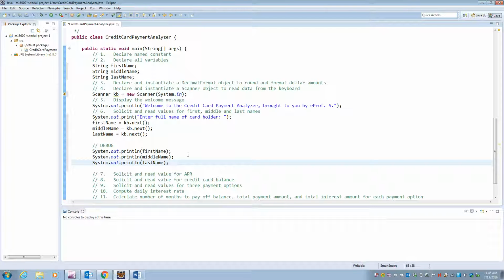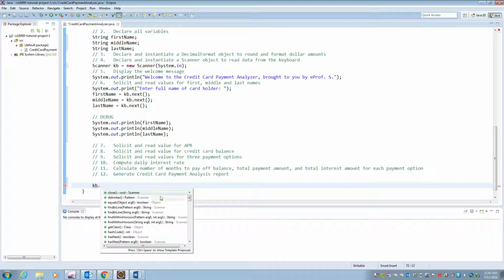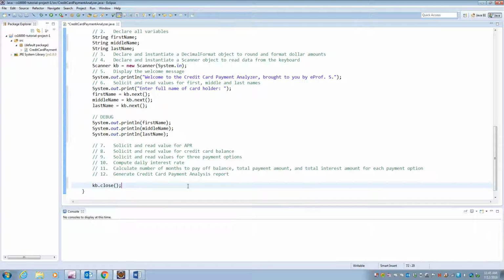There's one other line of code I want to add, and that is to explicitly close, that is to indicate I'm finished reading from the keyboard. So I use kb.close. And I'll put that right at the end of the main method. So now we've implemented all of our code design that we saw in the PowerPoint presentation, and we're ready to test this code.